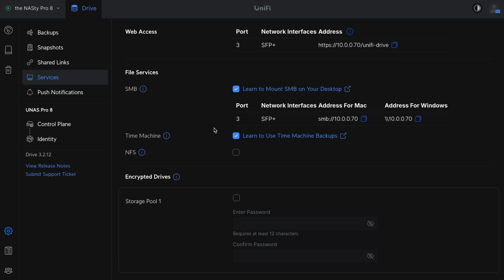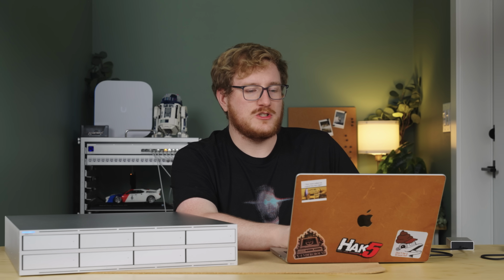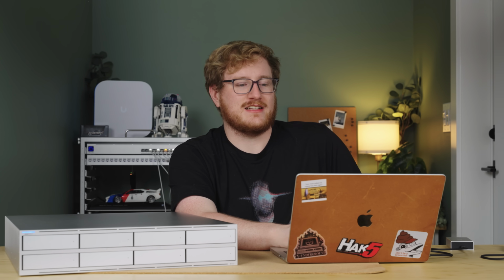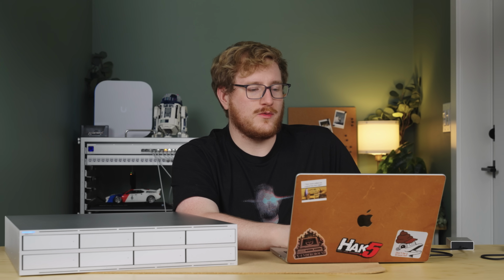We can see our services page. Okay, yeah. So it supports SMB, which is the main file transfer protocol. We've got Apple Time Machine. Yes, that still exists. And then NFS, which is kind of like the Linux version of SMB. Which would be good if you're using it for VM backups or really any Linux connection, NFS is what you want to use.